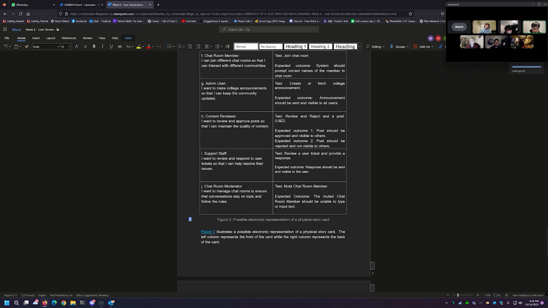The moderator can manage chat rooms to ensure that conversations stay on topic and follow the rules. For the testing, if a chat room member breaks the rules, a moderator can mute them. So the expected outcome is that the muted chat room member should be unable to type or input any text. So that's it. These are all of the different types of users we have in our application.